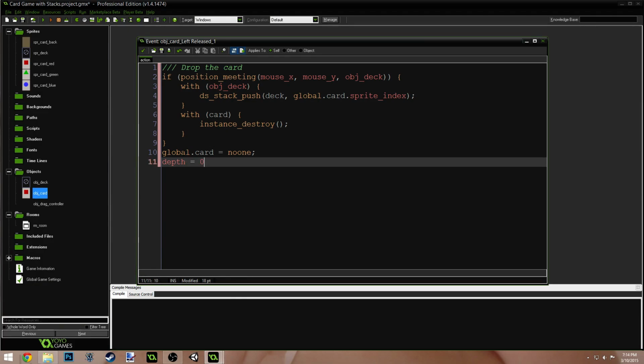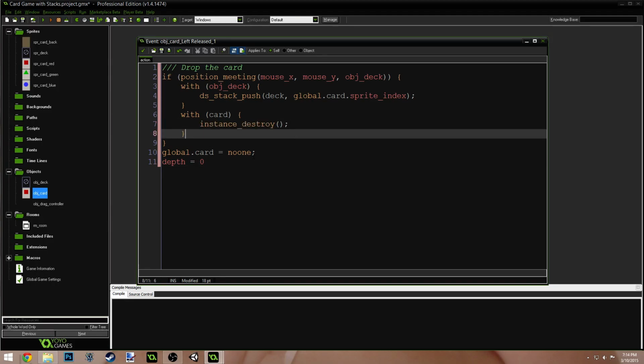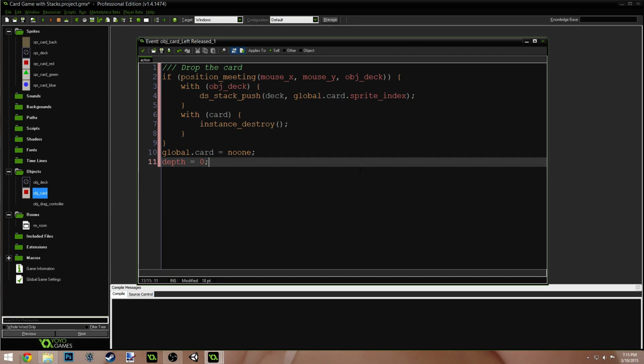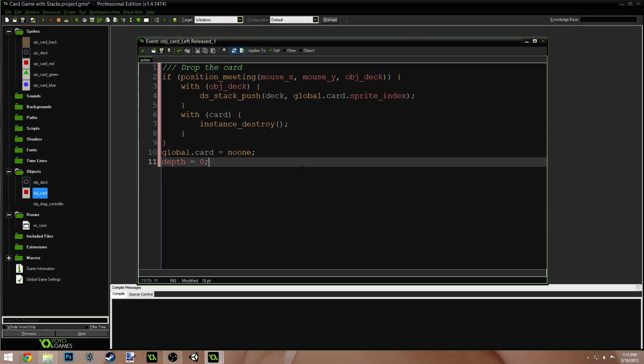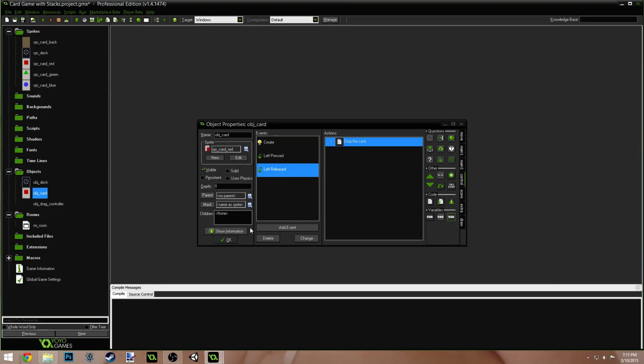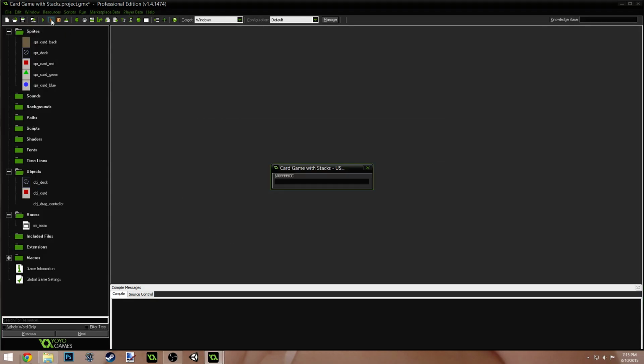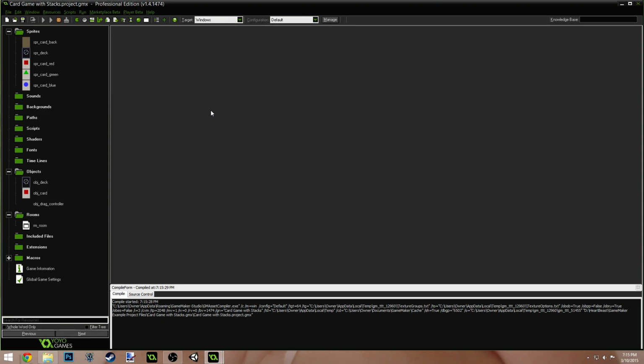equals, well, no, if we've destroyed it, then this sets the global variable back to no one, and it won't really do anything with the depth. I mean, it'll set the card's depth back to 0 because technically it'll continue executing this event before it actually destroys the card. So these things will still happen, but it won't really matter because it's going to destroy it right after. So now we should be done. Let's run the game, see how things went.